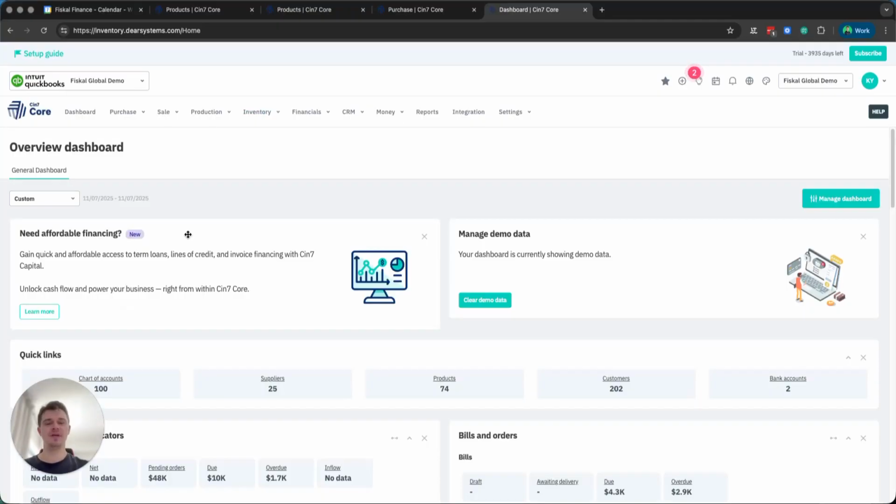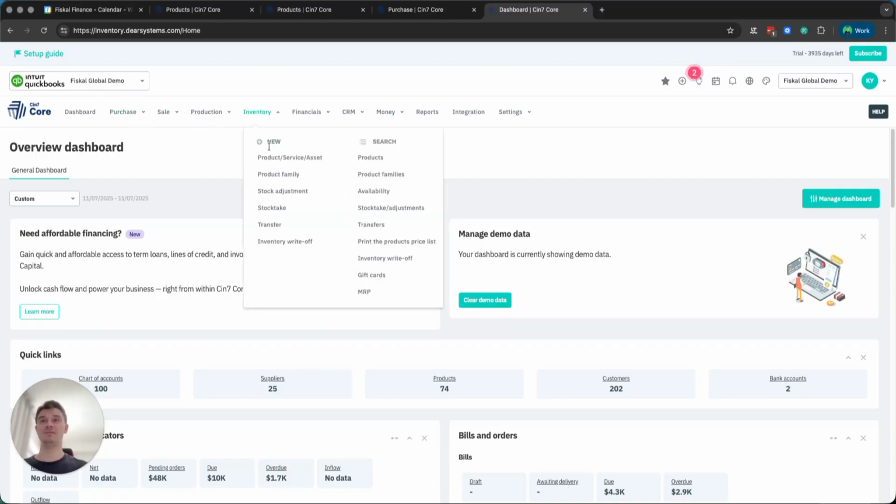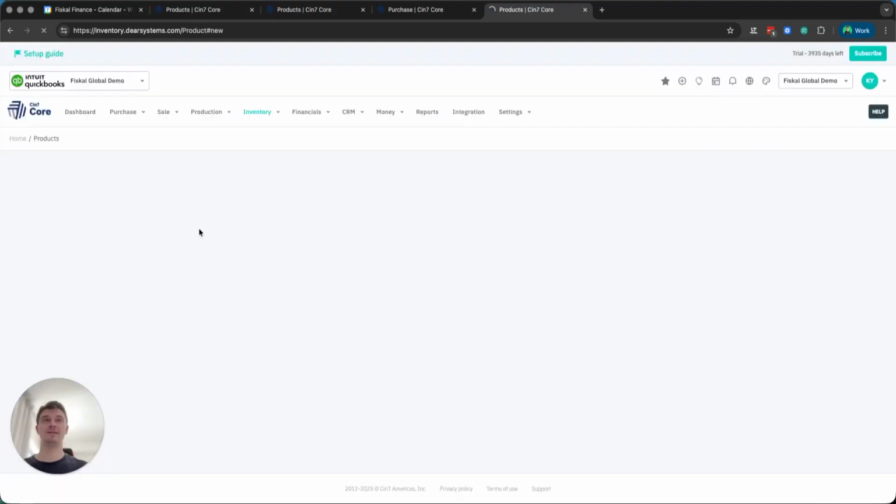Our next example is if we order from a supplier in a different unit of measure than we would like to use inside Cin7. A good example of this could be our supplier expects POs in cases, while we want to deal with eaches. This is very easy to set up using our additional units of measure in Cin7. So let's navigate to inventory and click on new product, service, or asset.